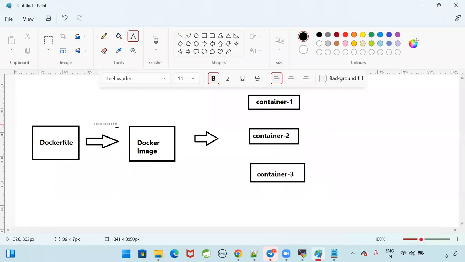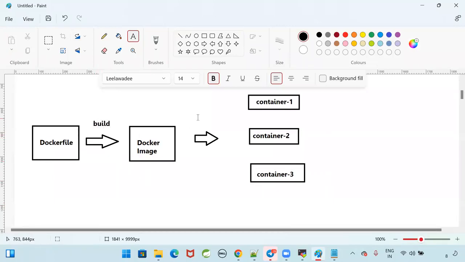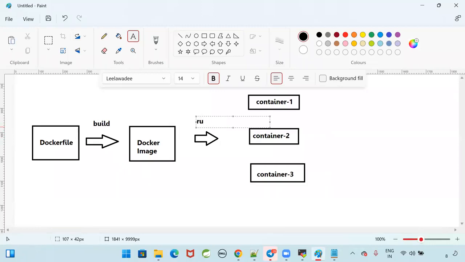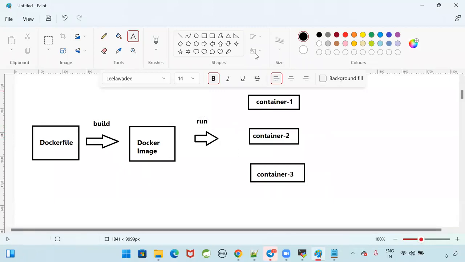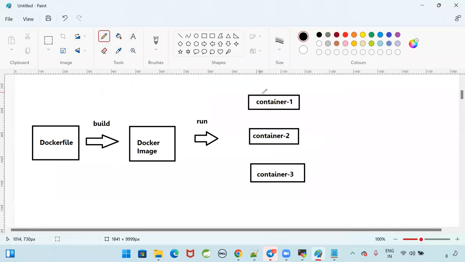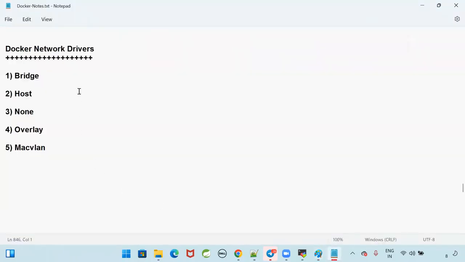So here the build process happens. From the Docker file, we are going to build the image. That image we are going to execute. When we run this image, containers will be created. When these containers are created, by default, Docker will provide networking for these containers. How is Docker providing networking for the containers? Docker provides networking to the containers by using network drivers.